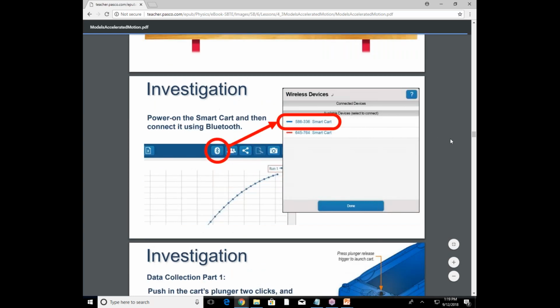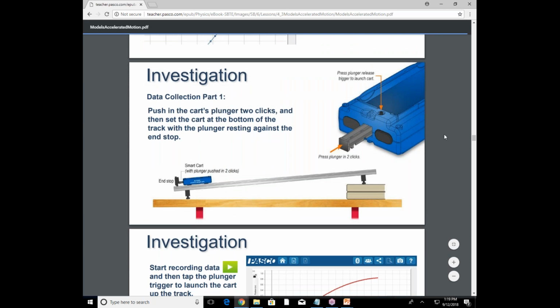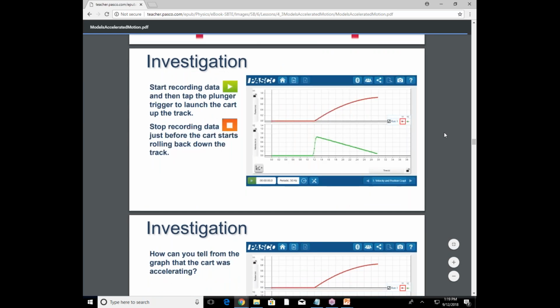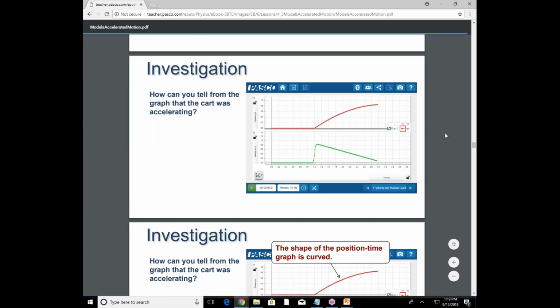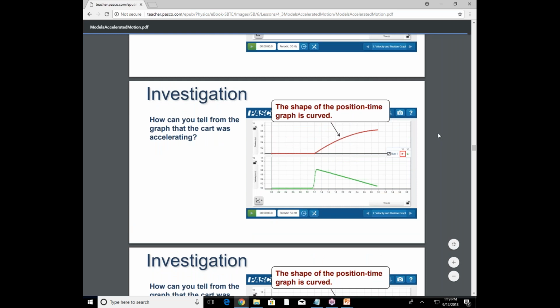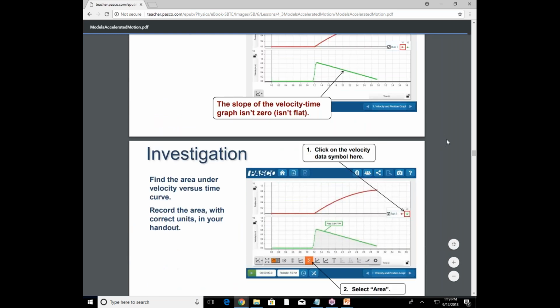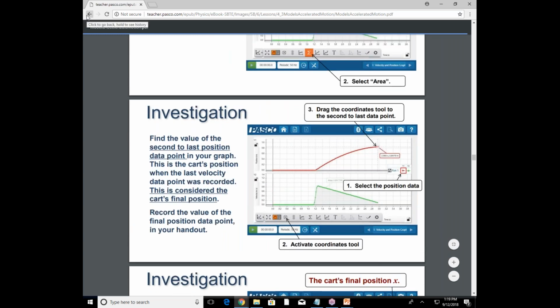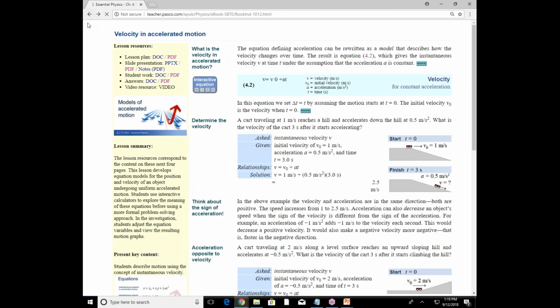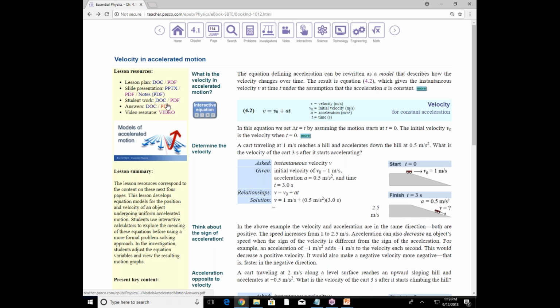Like how do I connect my smart cart? There's information in the slide set that helps you show students how to connect your smart cart. What should sample data look like? How do I determine when the cart was moving? This is available in an editable PDF format.